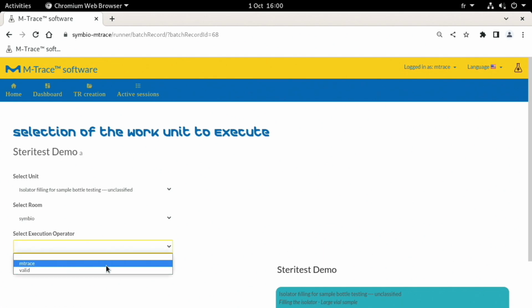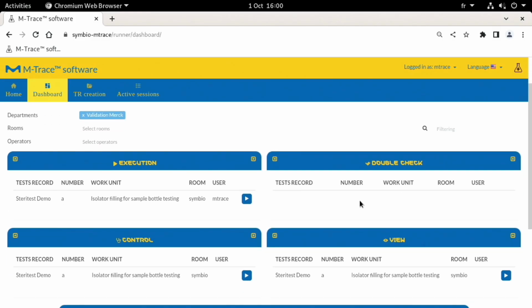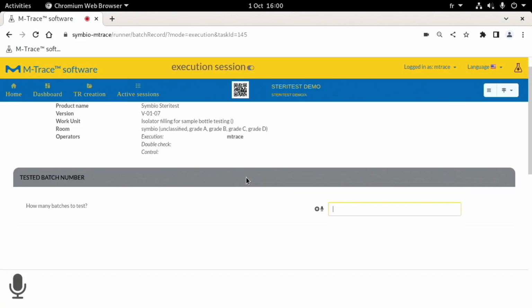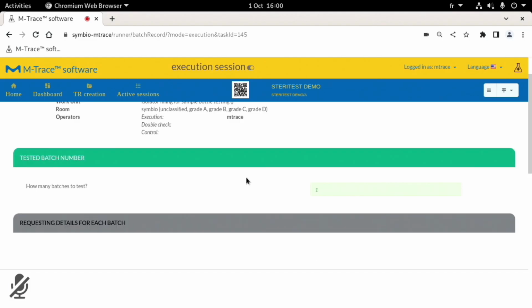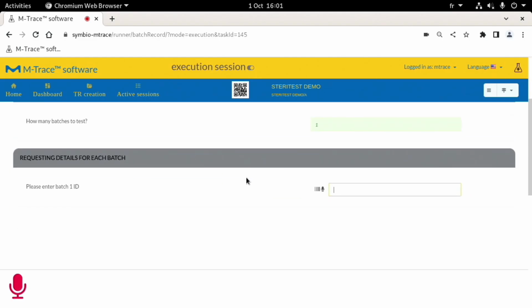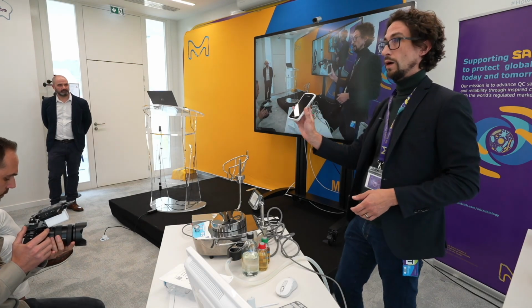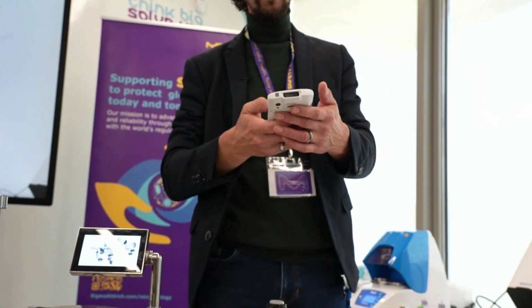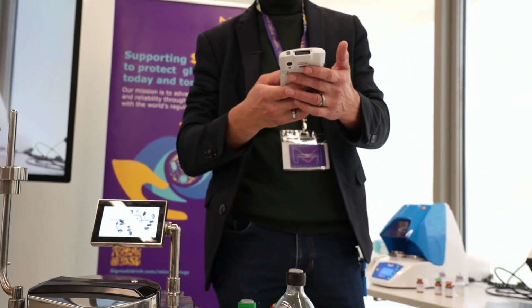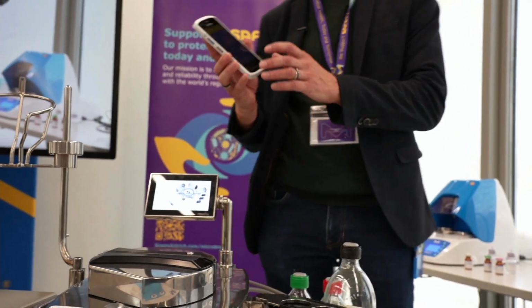I am the operator, I launch mTrace, and I select how many batches I will test this time. I will test one batch. And I can enter a batch ID, for example, mol sign. And now I will navigate to my storage room with my mobile device and collect all the material that I need for this working session.